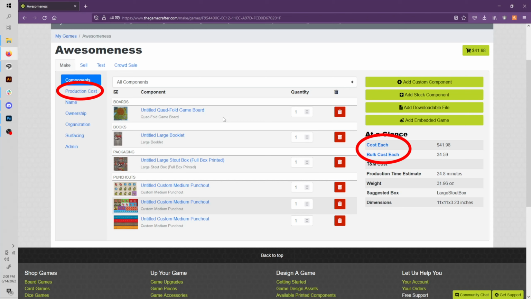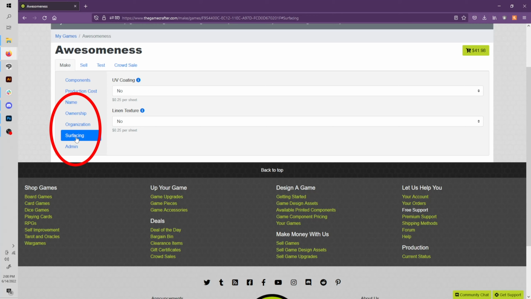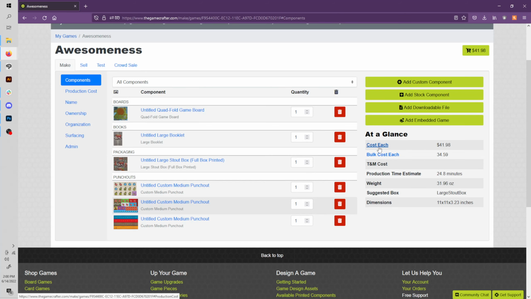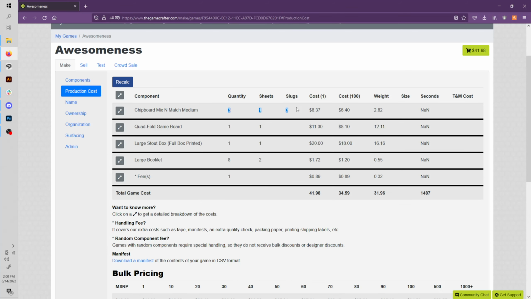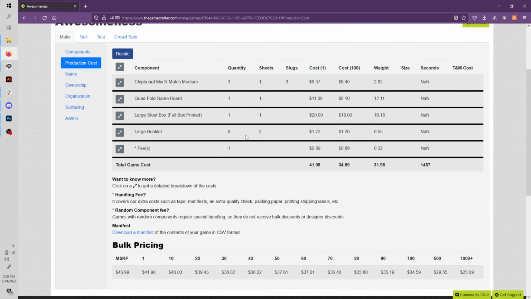Now, you can always click Cost Each, Bulk Cost Each, or Production Cost to view everything in your game. You can also change the name of your game, as well as add surfacing options to your entire game here, whether you want UV or linen to your whole game. I'm going to go ahead and click Cost Each. You can see again we have medium punch-outs, 1 quad fold board, large stout box, and again an 8-page large booklet.